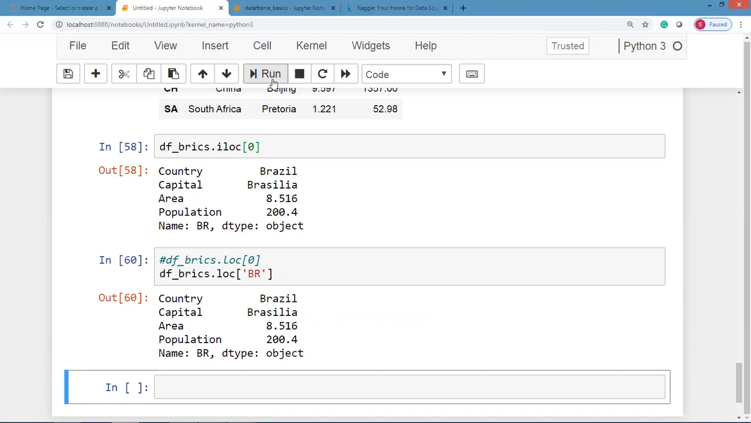Now the next question is, I want to access not only one row, and one more thing I would like to understand is what is the type of the entire df_bricks, as well as how to get only area and population. I will be doing that. How do we extract specific columns? How do we extract specific rows and all, right?